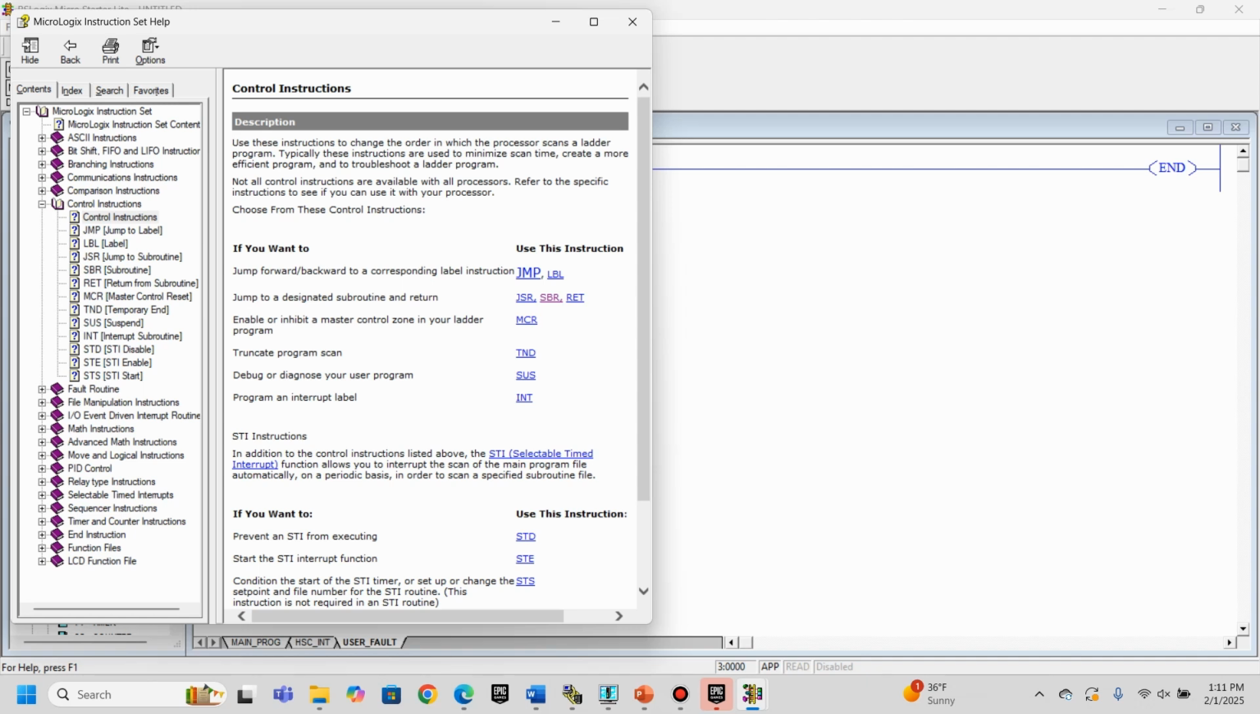With the MicroLogix 1000, for example, that's a very low-end PLC, so not all the instructions may be available with the MicroLogix 1000. But you have a wide range of instructions in here going from the jump statement, the JMP, which allows you to jump forward or backward to a label instruction. You can jump to a label, which is the LBL. You've got a jump to a designated subroutine, which is the JSR. Typically JSRs are something that I use quite a bit, jump to subroutine. It really helps create modular programming.